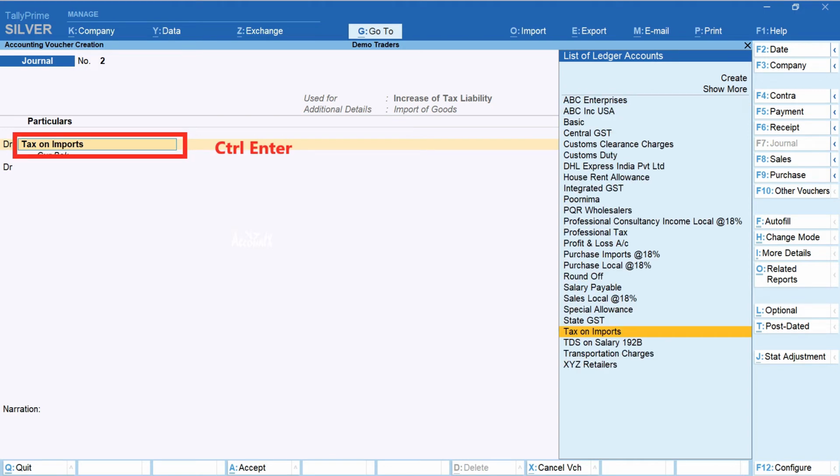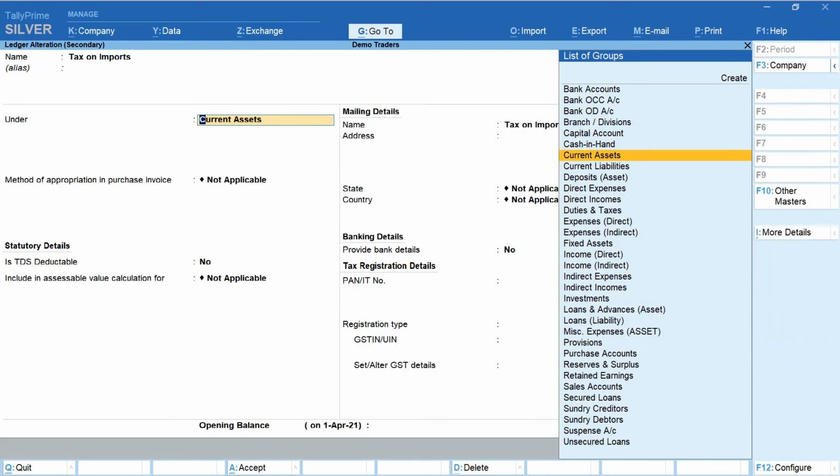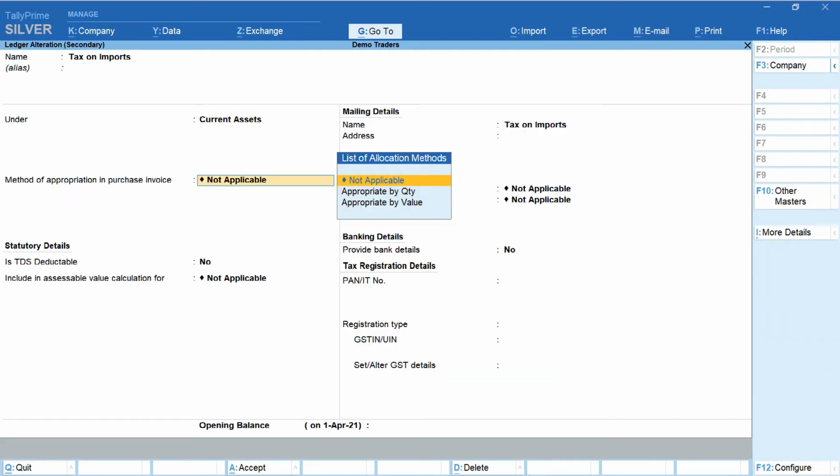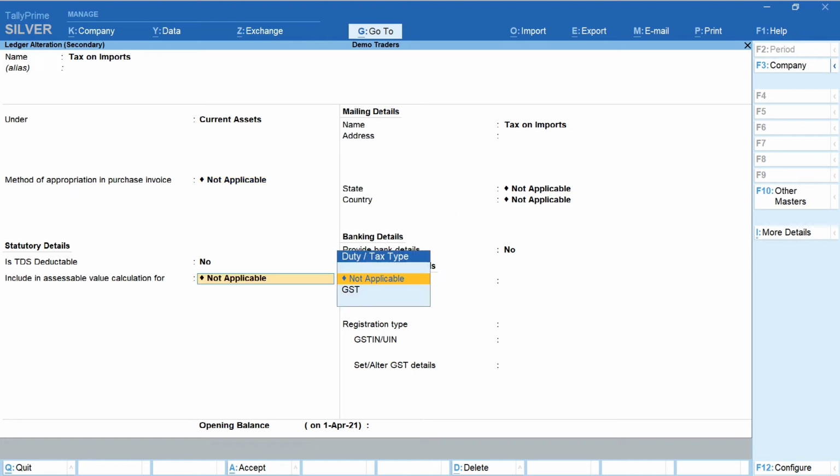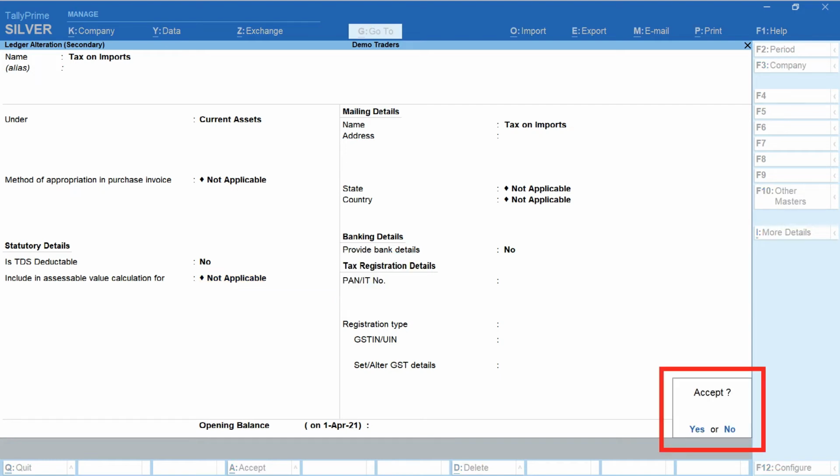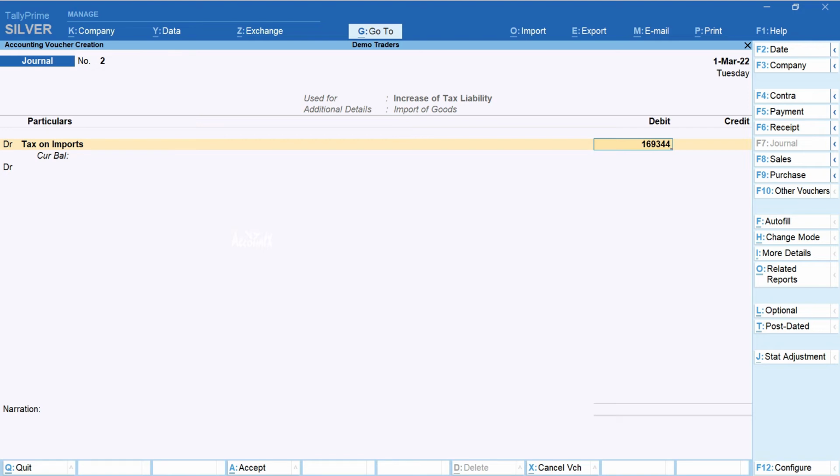Let's see how this account is configured. Press Ctrl Enter. This is grouped under current assets. Method of appropriation in purchase invoice is set to not applicable. Include in assessable value calculation for is set to not applicable. Press Yes and accept. In the debit field, enter the amount of IGST. Here it is 1,69,344.